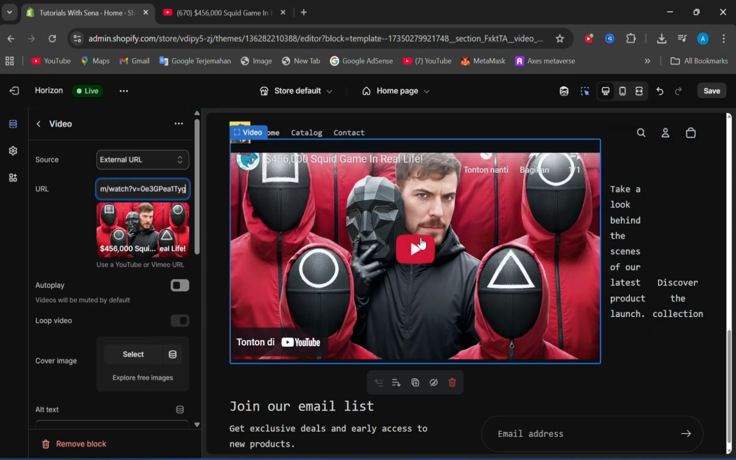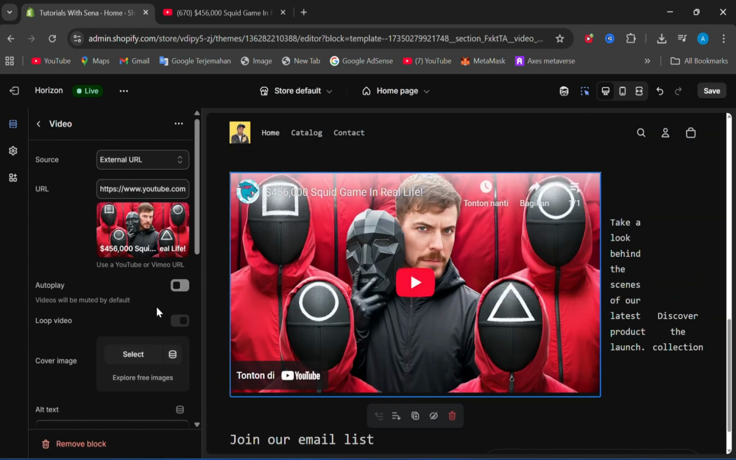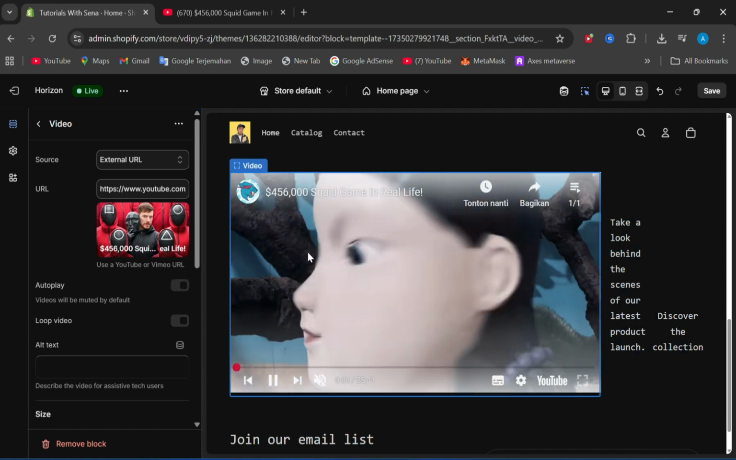and it will load the video, and you can edit the text here. It's up to you, whatever you want. And then if you want autoplay, you can just turn it on here, and it will autoplay.